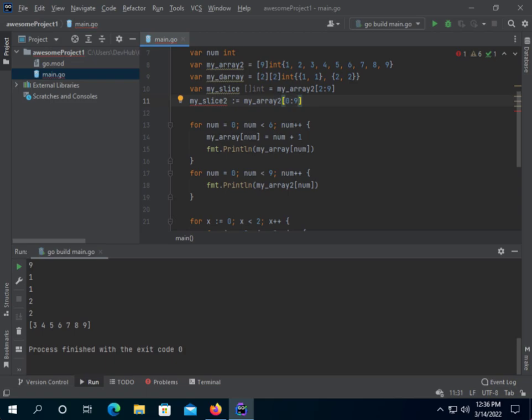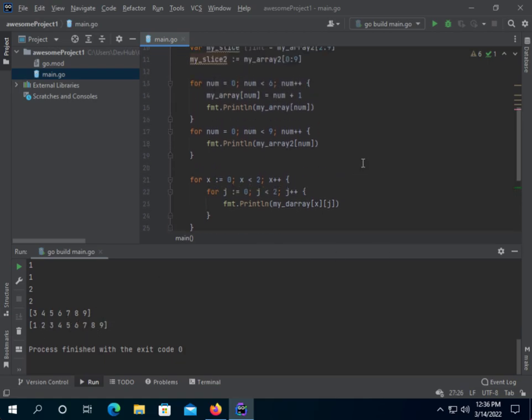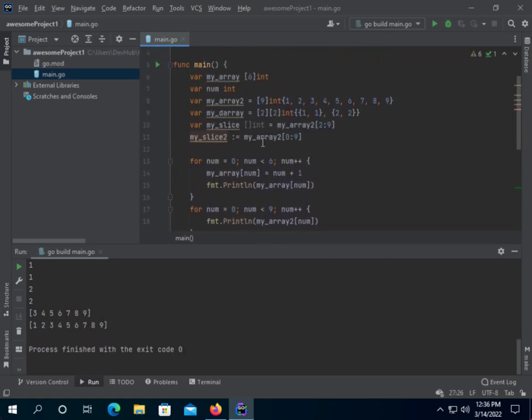Here we also don't need to use the data type. So just write it like this, and then we say my slice 2. When we run our app, you see 1 2 3 4 5 6 7 8 9. With shorthand it usually takes a little less time, I guess.